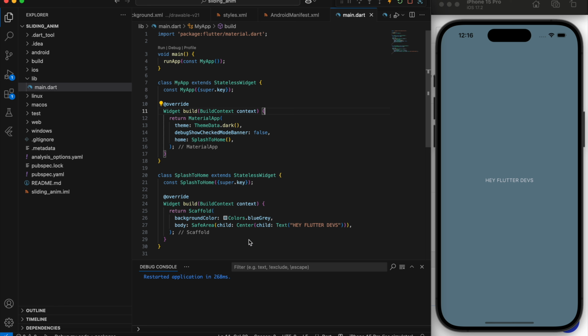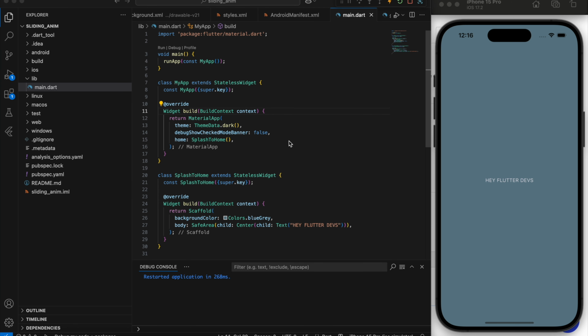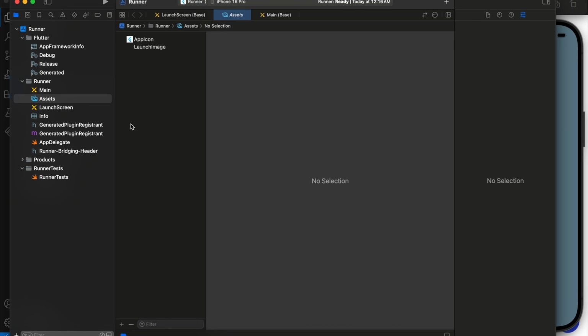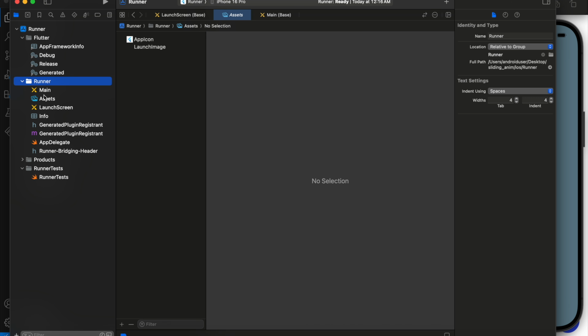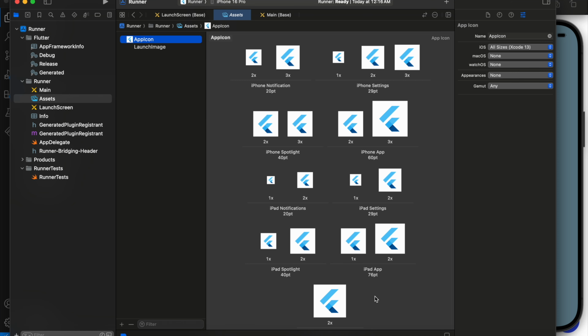Here I have created a new Flutter project and opened it in VS Code. In order to customize an app icon and the splash screen, you need to open the iOS directory of your Flutter project in Xcode. In Xcode, navigate to the runner folder. Inside the runner, you'll see the Assets.xcassets folder. Within this folder, you'll see two important assets, AppIcon and LaunchImage. This is where you set your app icon and splash screen for iOS in your Flutter project.